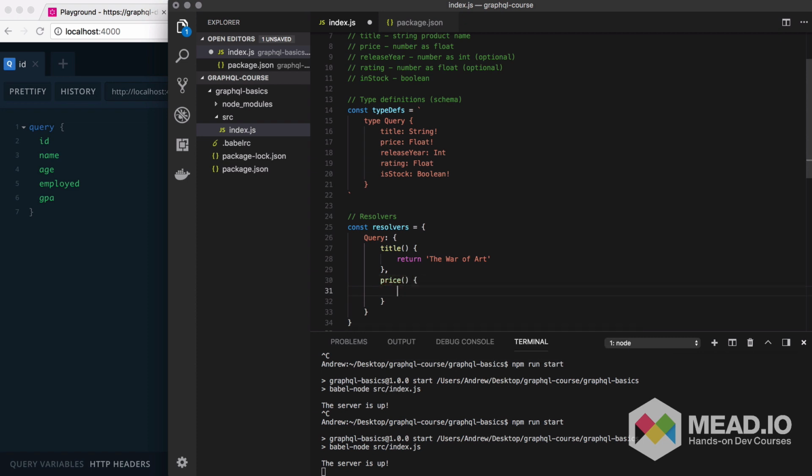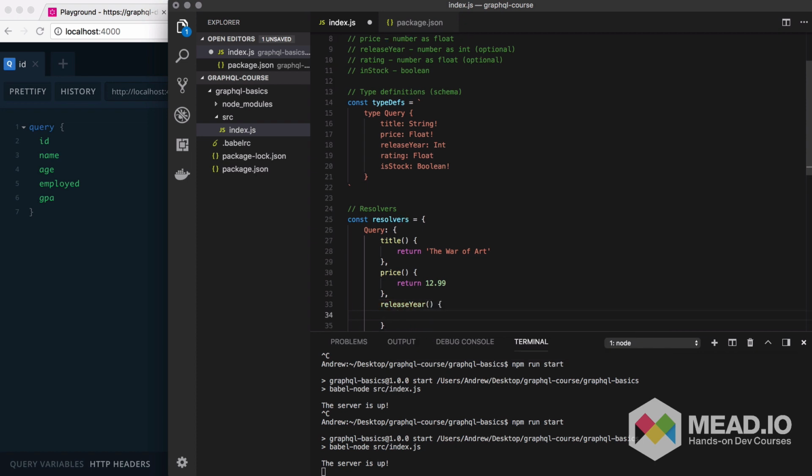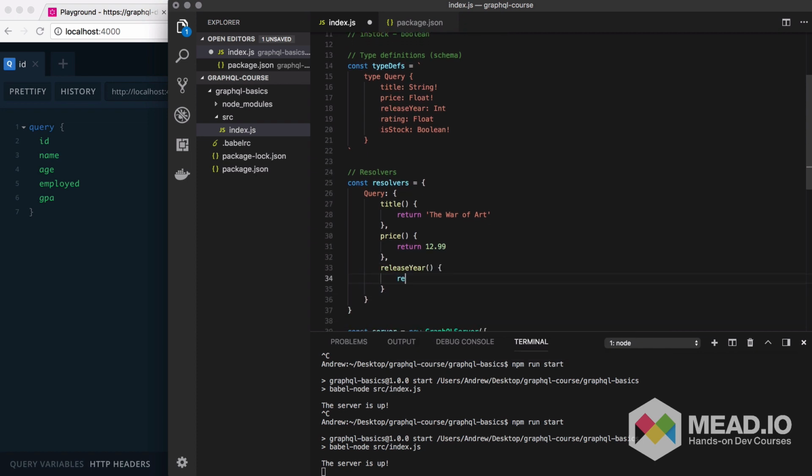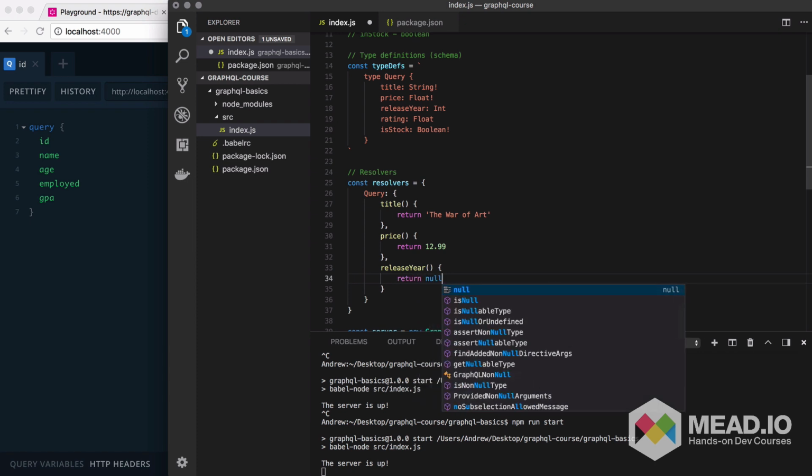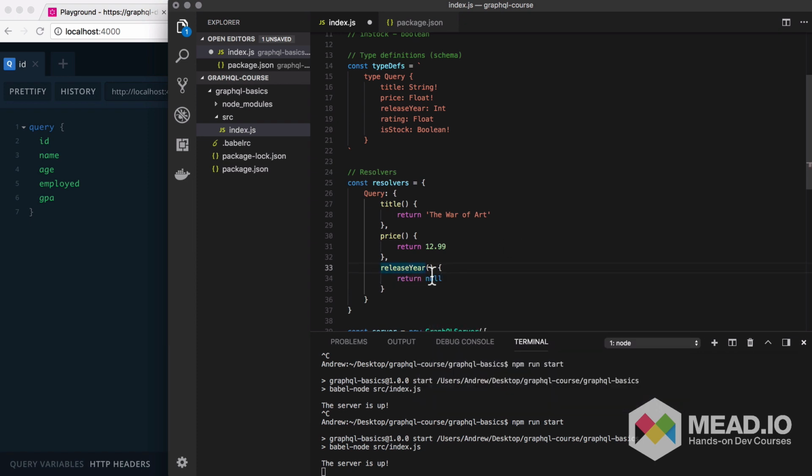After the title, we're going to set up the price. Now for the price, this could be anything. I don't know what this book actually cost. Let's just go ahead and say it costs 13 bucks. So I will return 12.99. After the price, we have our release year. I could dig into the book and see what the release year is, but I'm going to go ahead and just return null, since remember, the release year is completely optional, so returning null is valid.